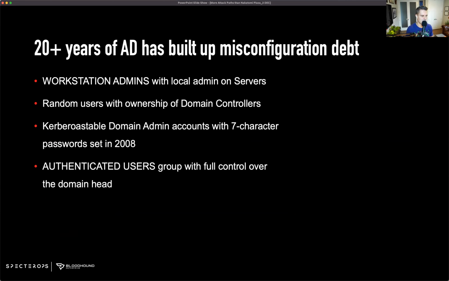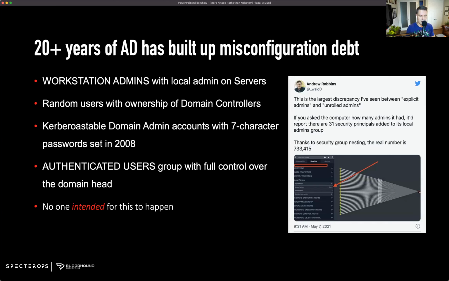Horror stories from everyone principal having full control over the domain head object. And again, nobody intends for this to happen. This isn't like an admin falling asleep at the wheel or saying this configuration needs to be put in place. This doesn't happen on purpose. So this is another example from another organization, which had 733,415 administrators for a computer. That's not by design. That's because security group nesting and the opaque nature of privileges in Active Directory ends up creating these paths.